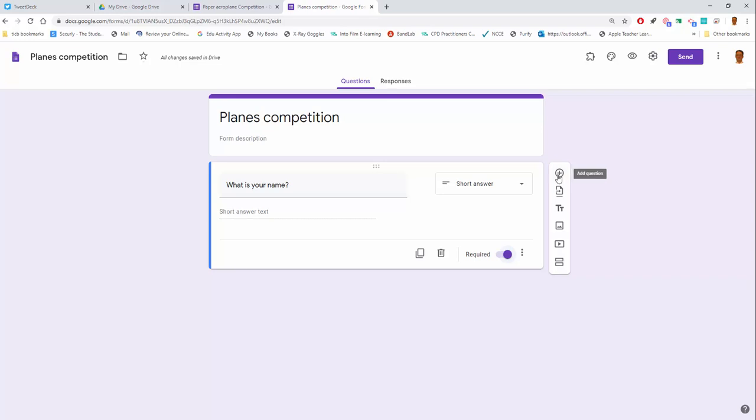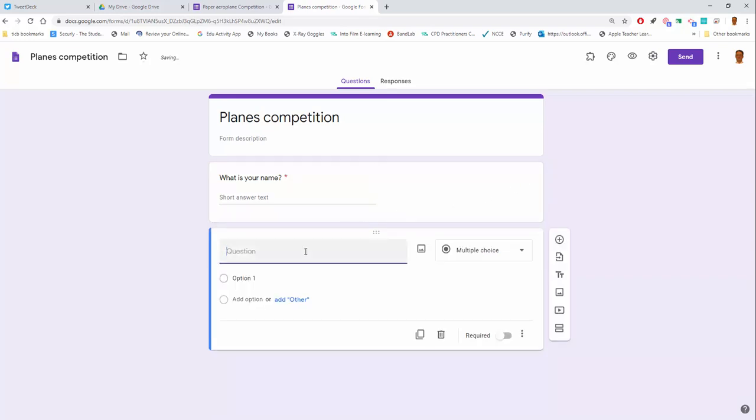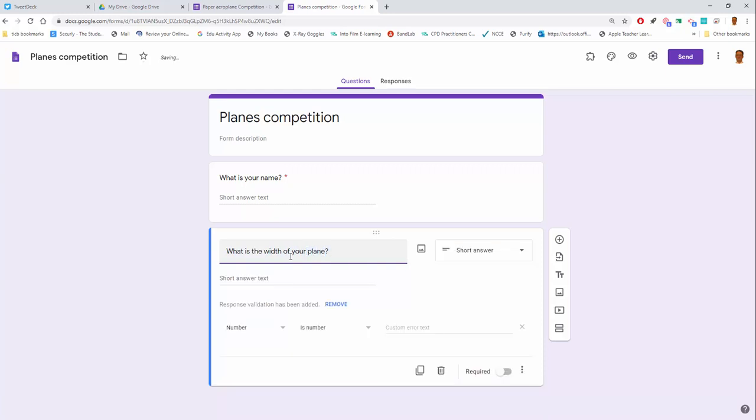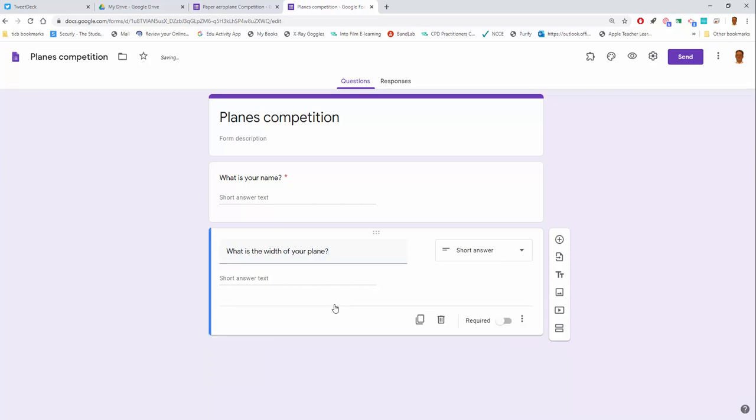So I can click this plus to add my next question. Let's just think, what if I put what is the width of your plane? And again, these are questions you might decide not to use. You can use different ones. Short answer works for that, so I'll leave that as a short answer. I'm just going to get rid of this response validation here and move that out of the way. What I want to do, just like my other one, is in brackets I'm just going to put use cm.